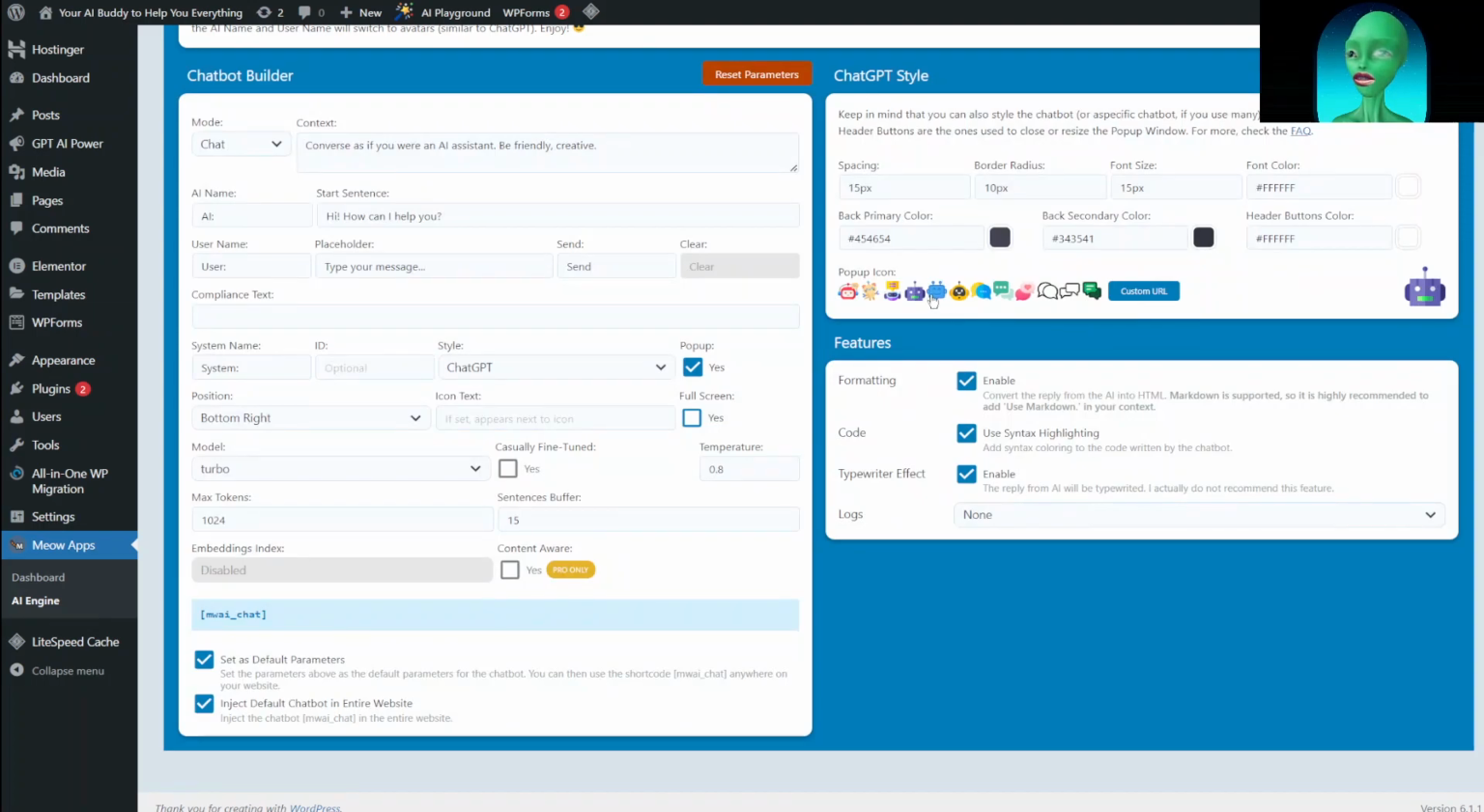All right, and there are several options for that pop-up chatbot. As you see, whenever I change an option, it gives me an idea of what shortcode is going to be generated and integrated with my WordPress website.